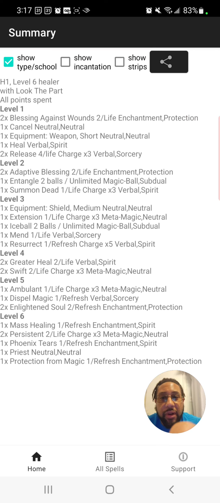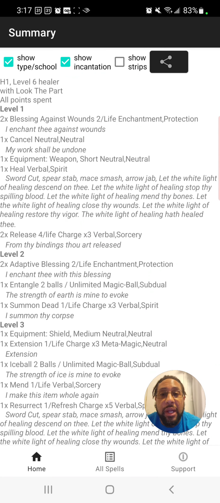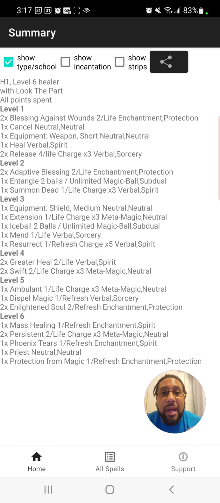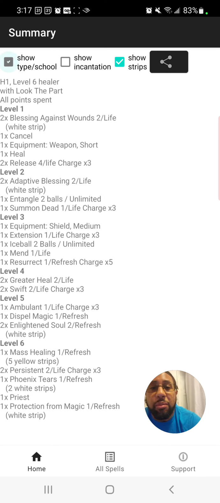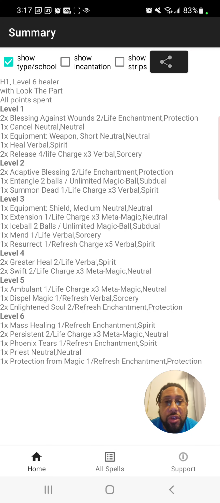It also, at the very top, you can show the type and school of it, and you can even put in show incantation for it. So I personally think that keeps it all a little cluttered, but another super important thing is I always forget what color spell strips. It'll even show you what color spell strips you should bring. So as a healer, for the most part, you're bringing white strips. You're only really bringing those yellows out for mass healing. But yeah, show you what schools.